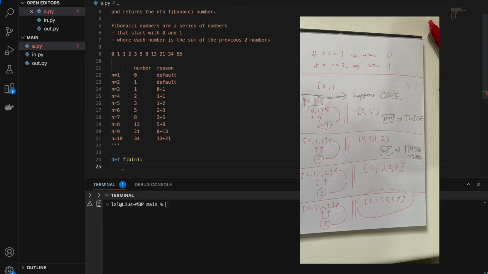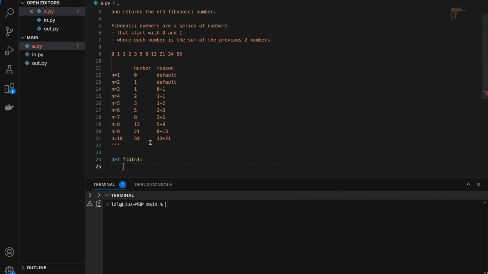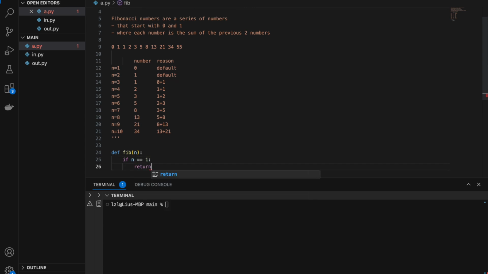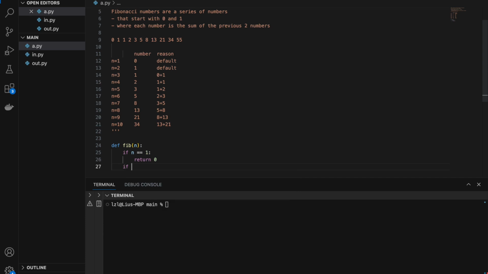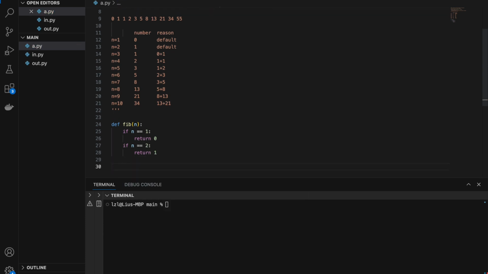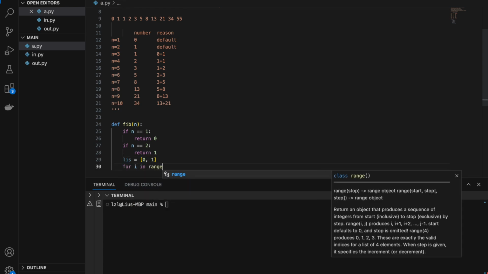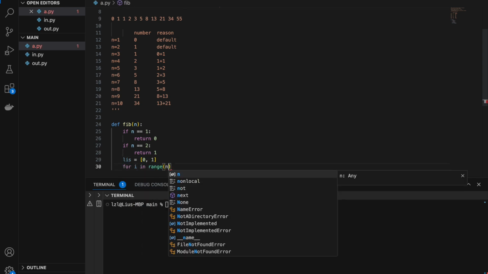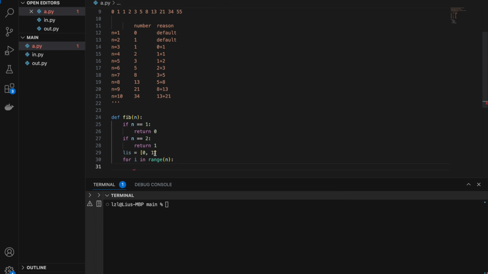With this in mind, we can start writing our first version of our function. If n equals 1, we return 0. And if n equals 2, we return 1. These are the default values. Next, we have a list. We start with 0 and 1. And for i in range, here I'm just going to put n first. And next, we are going to take the last two numbers of our list.